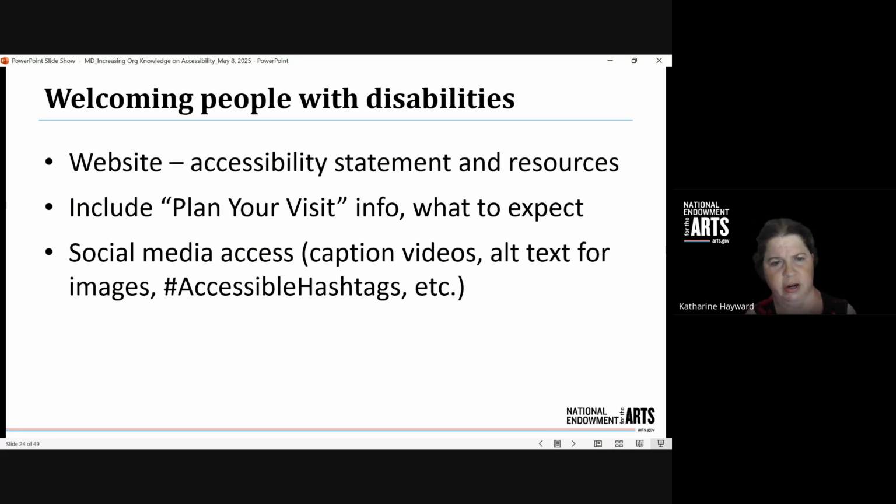Make sure that your social media is accessible. So, caption your videos, use alt text for images, use accessible hashtags. And this is, I think, called camel case, where what you want to do is make sure that you capitalize the first letter of each word. So you see that accessible has a capital A and hashtags has a capital H. And that's because a screen reader reading it is not going to be able to distinguish that there are different words unless you use that.